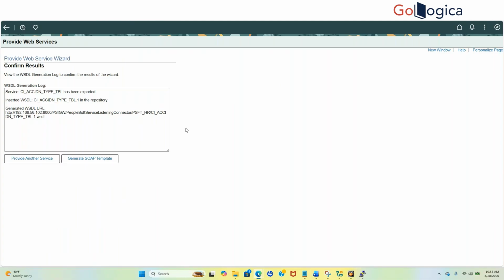Now we will see an example of consuming a web service. When you consume a web service, the URL is provided by the third party system, not you, because you are the consumer. Here you are the provider, so you provide the URL to the third party. They will mention the service name and everything.